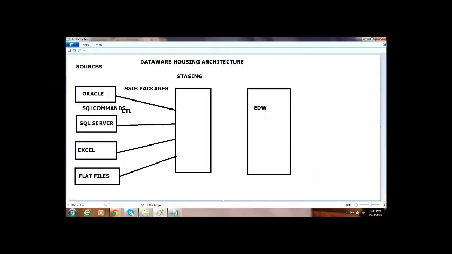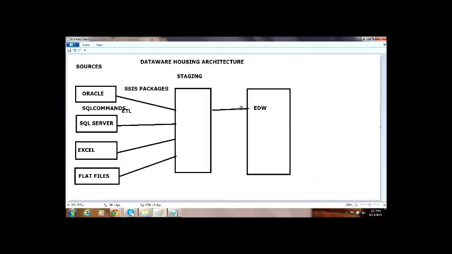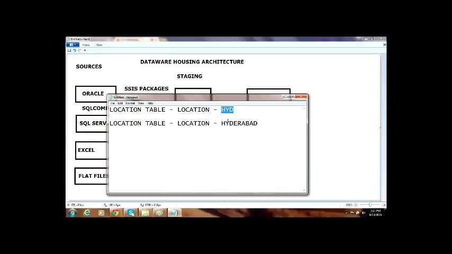So I'm going to load data from the staging area to your enterprise data warehouse. So by loading the data from staging area to enterprise data warehouse, you have to apply some transformations, because your location table is having different values. There is no consistency. Data is not in a consistent position. Someone has entered it as HYD, someone has entered it as Hyderabad. So tomorrow, if I do reporting, and I want to group the data based upon the location, what will happen? It is going to be treated as a separate value.